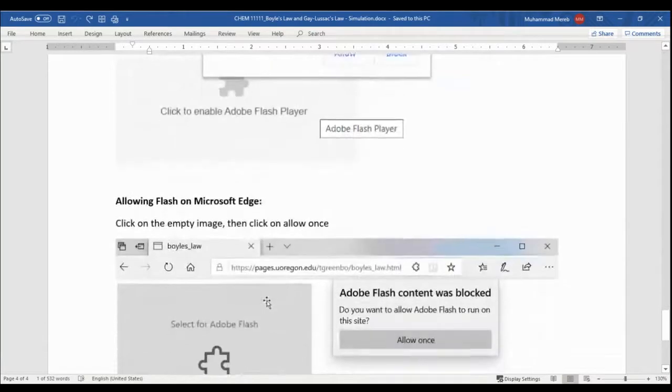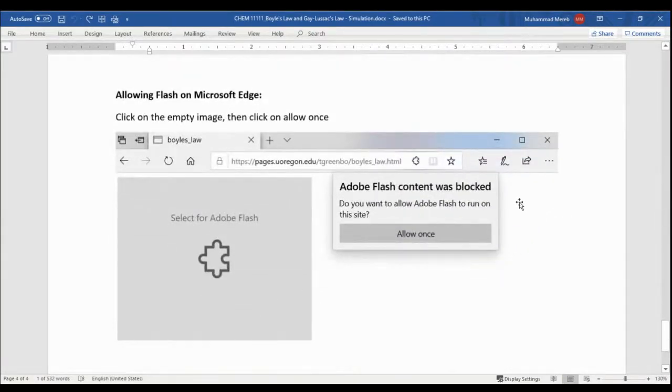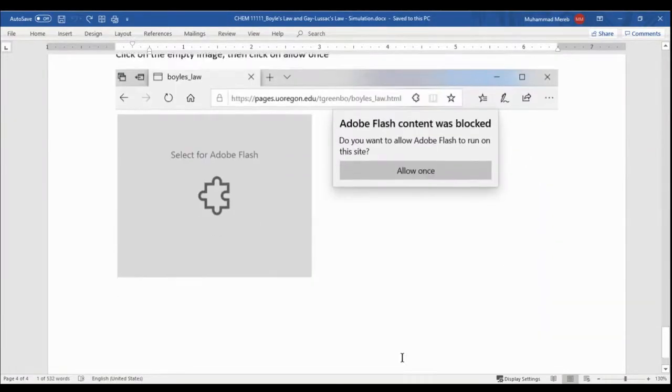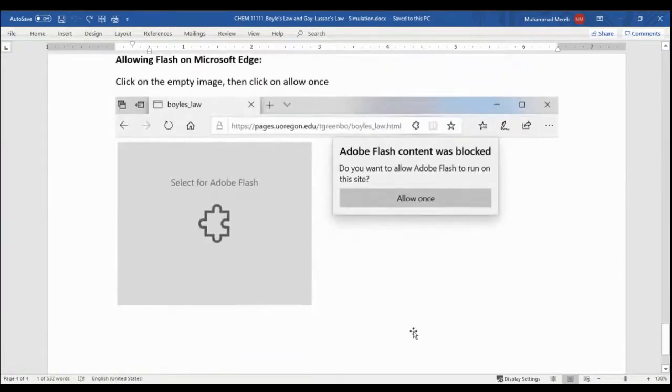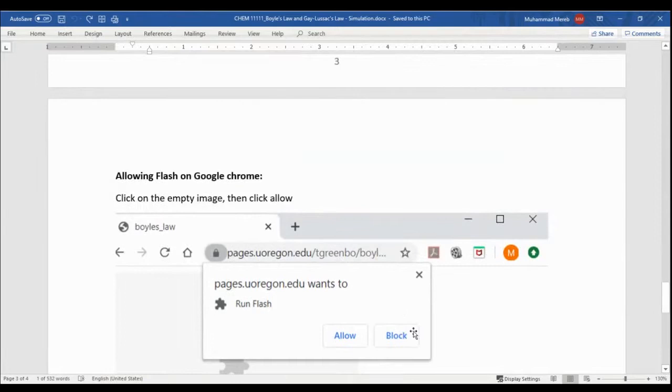And if you are using Microsoft Edge, it will be the same. You just need to click on this icon here and then allow the Adobe Flash if it doesn't work for you. So you should be able to run it in one of them, I assume. And let me see if I can also show it to you on the browser. Just give me a minute to share my other screen.